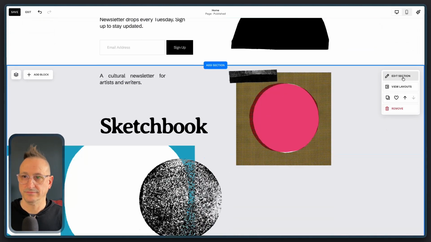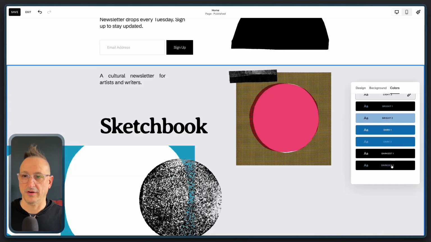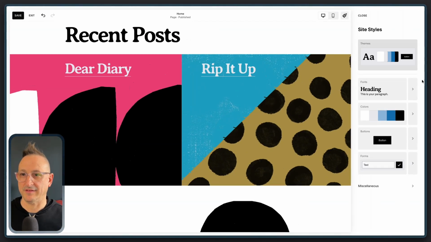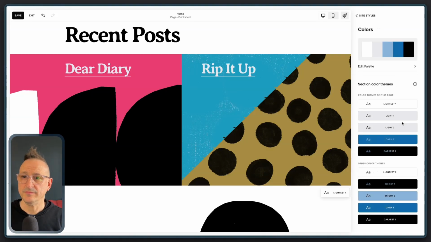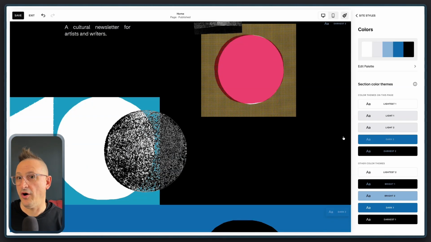Now, colors, we're going to go with darkest 1. Now you can see when I go back into the site styles, we have 5. Now we have lightest 1, light 2, dark 2, and darkest 2 on this page. And we can add all 10 of them if we wanted to.